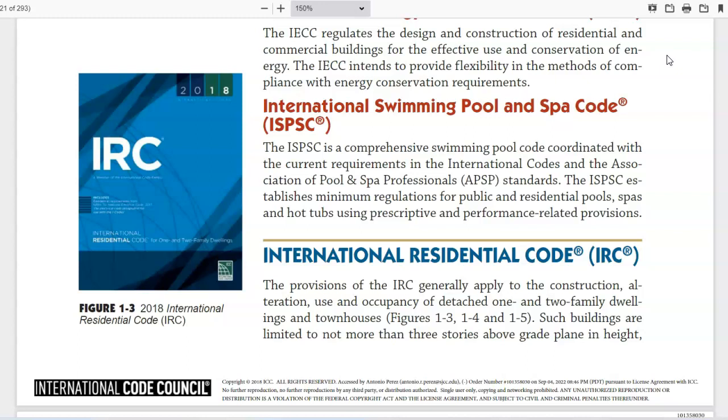International Swimming Pool and Spa Code, ISPSC. The ISPSC is a comprehensive swimming pool code coordinated with the current requirements in the international codes and the Association of Pool and Spa Professionals, APSP, standards. The ISPSC establishes minimum regulations for public and residential pools, spas and hot tubs using prescriptive and performance-related provisions.